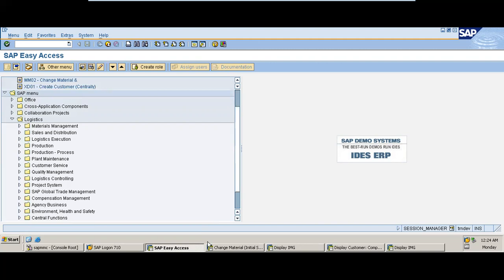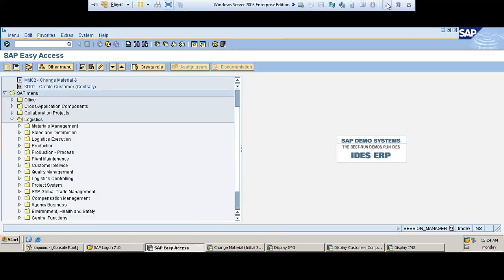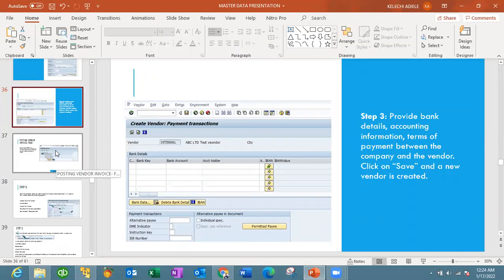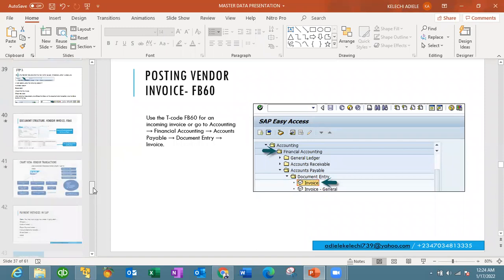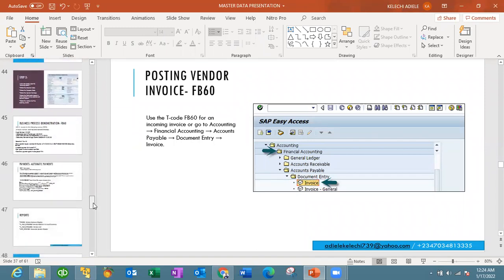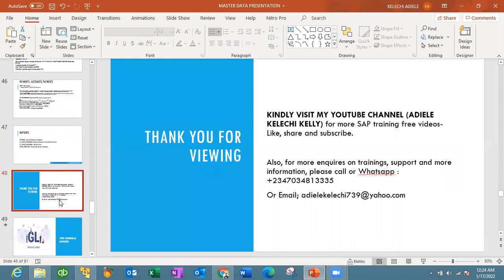So thank you very much. In our next class, we're going to be looking at posting vendor invoices, making changes to documents, entering all the invoice information about that particular transaction, and running line items to display how this invoice was posted.